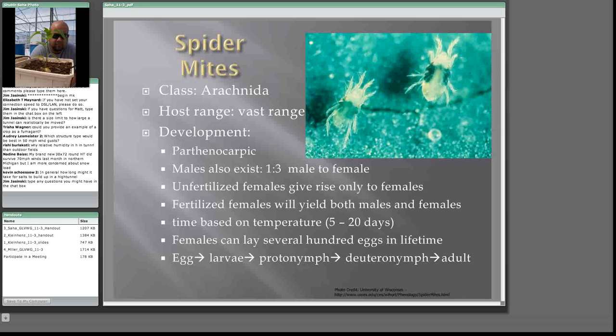It's extremely vast. Regarding development, mites are parthenocarpic, meaning that they do not have to have fertilized eggs to reproduce. Males also do exist, but are much fewer at a 1-to-3 male to female ratio. The unfertilized females will give rise only to females. And again, developmental time is based on temperature, ranging from 5 to 20 days. And again, females can lay several hundred eggs in a lifetime. And a general simple life cycle for spider mites goes from egg, larva, protonymph, deuteronymph to adult.